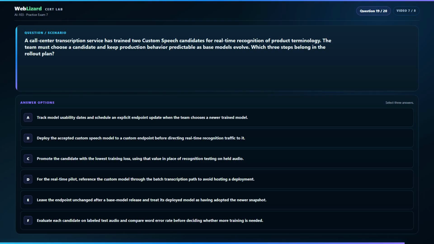Question 19. A call center transcription service has trained 2 custom speech candidates for real-time recognition of product terminology. The team must choose a candidate and keep production behavior predictable as base models evolve. Which 3 steps belong in the rollout plan?